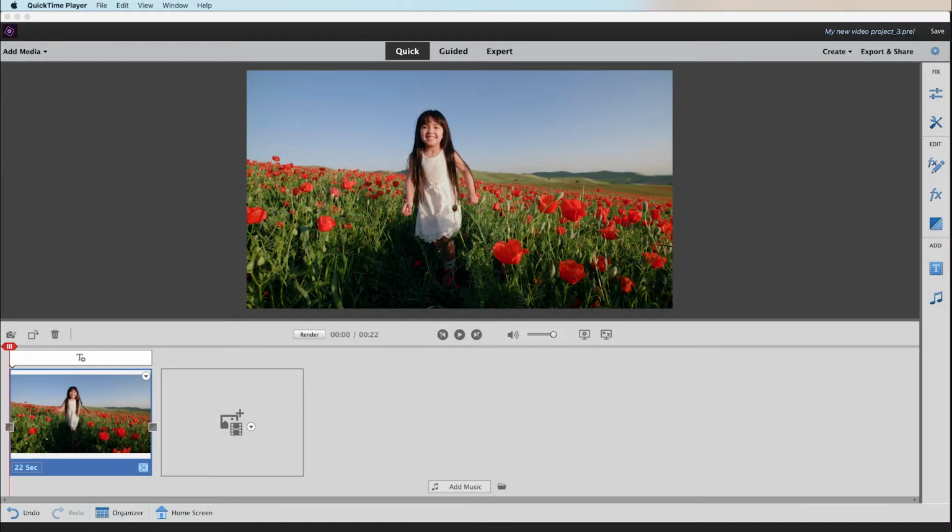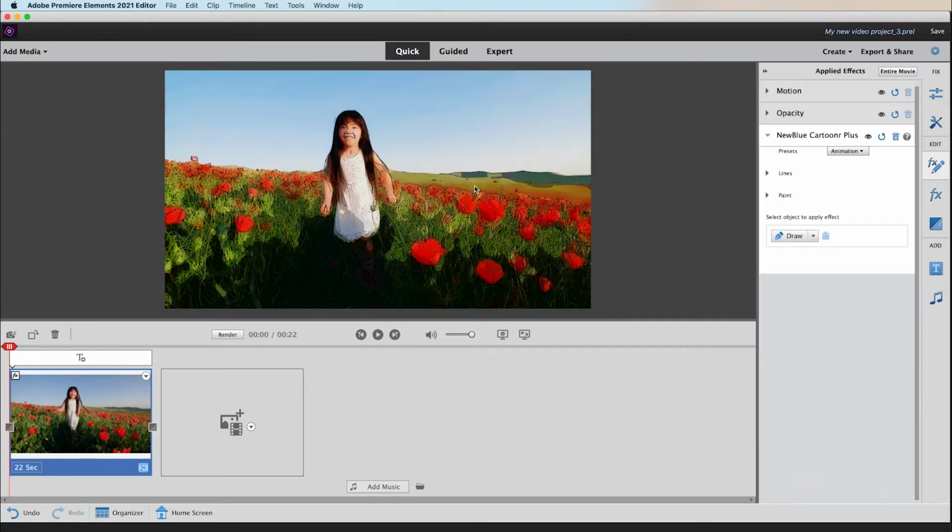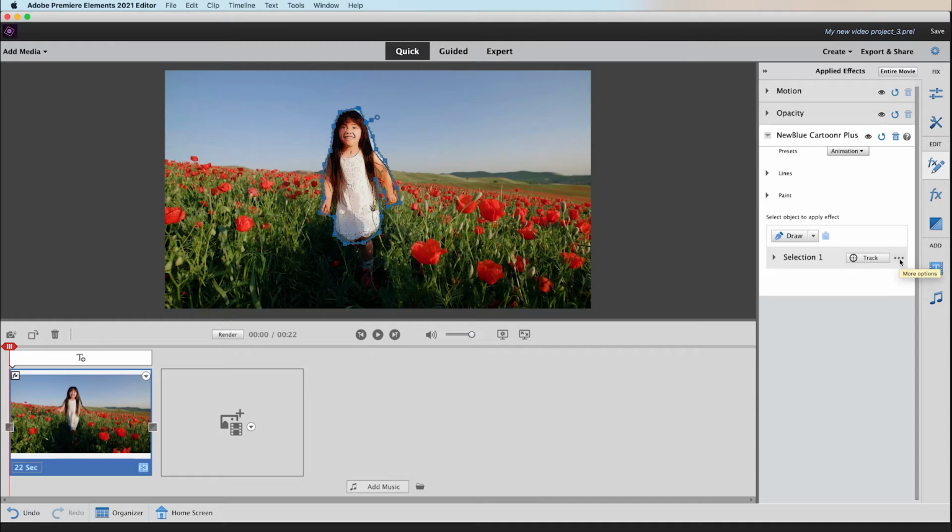For folks doing video editing, now you can select specific objects in your video and apply effects to the object or to the background. This is a really cool feature as it follows your subject throughout the video. Simply open the Effects panel, drag and drop any effect onto your video, and inside the Settings panel for that effect, draw a selection around your subject. If you'd like the effect applied to your background instead of your subject, simply go into More Options and select Invert.